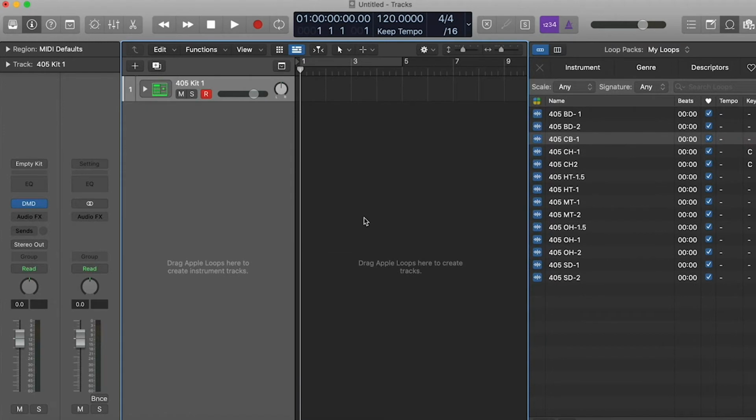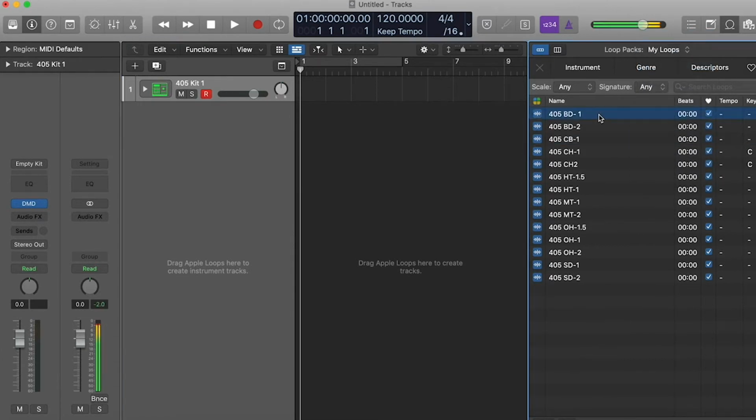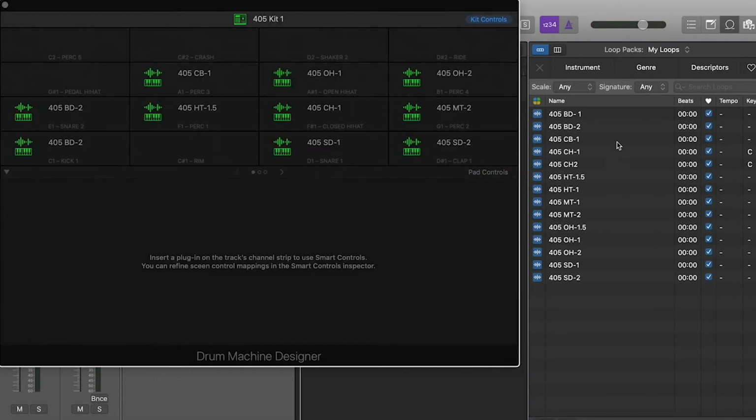So I just opened up a new track in Logic, and if I go to my loops, all my loops are right here that I just made. Cool. So there's my Casiotone kit. And so if I open the Drum Machine Designer, I just dragged and dropped these loops that I just made into the various pads of the Drum Machine Designer.